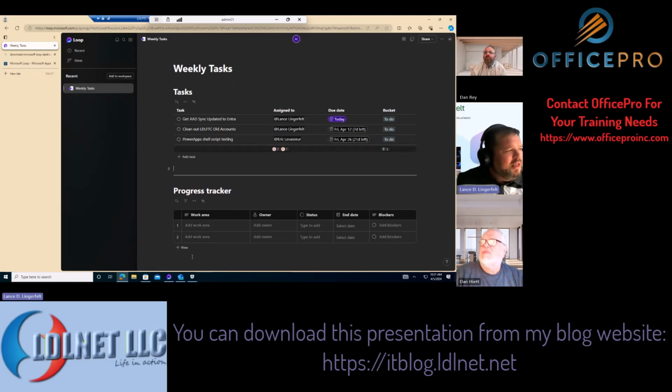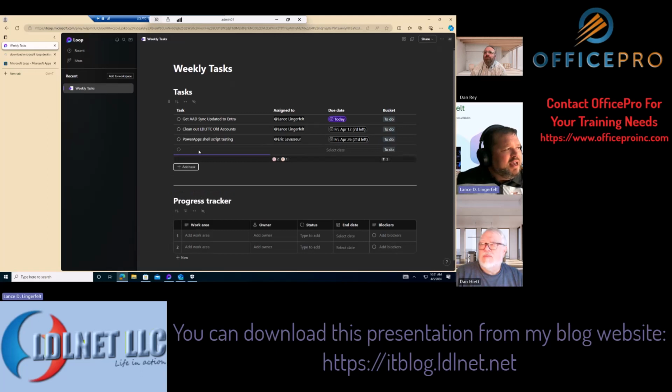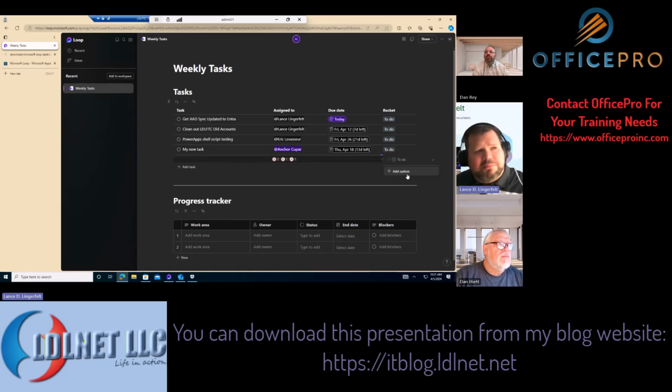But again, you can add a task here, like my new task, and then assign it to whomever, select the date just like in Planner, and put it in a to-do bucket. You can change your buckets, and if you want to add buckets, you can add buckets. So it works just like Planner. I think Microsoft just updated a lot of the Planner features, so I think they've started to link this more. The power of the Loop component is that you can put it in different apps.